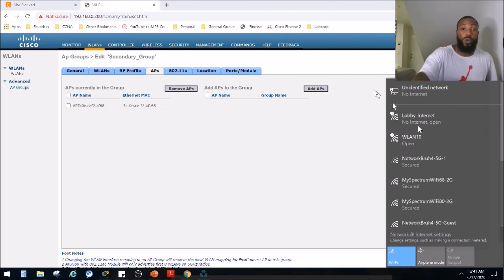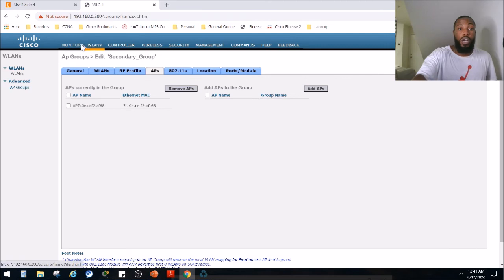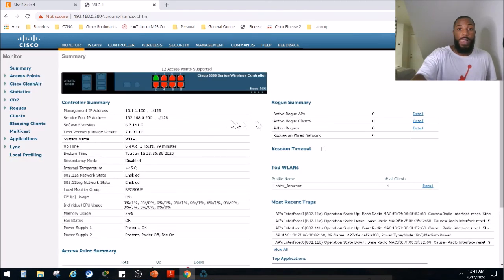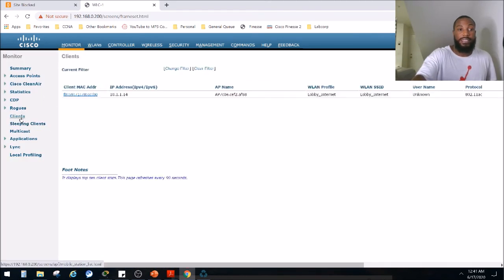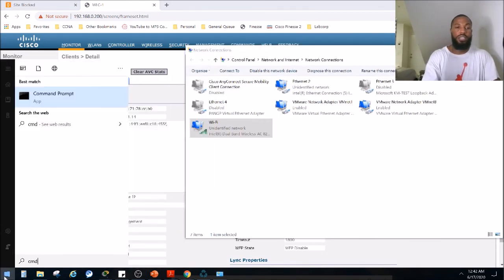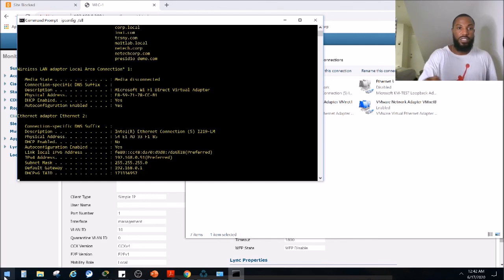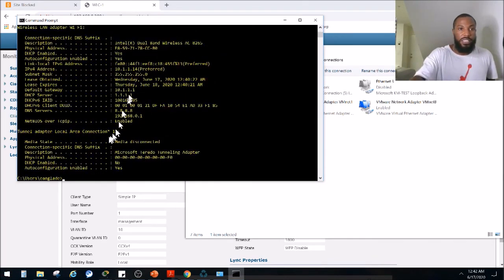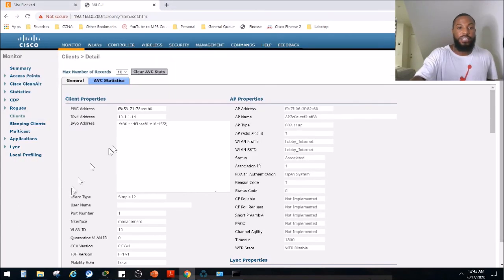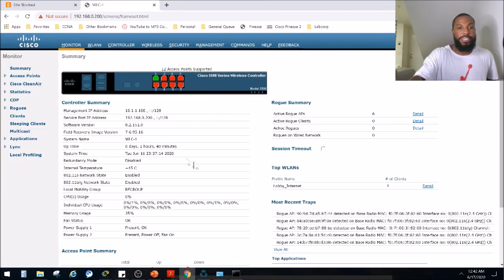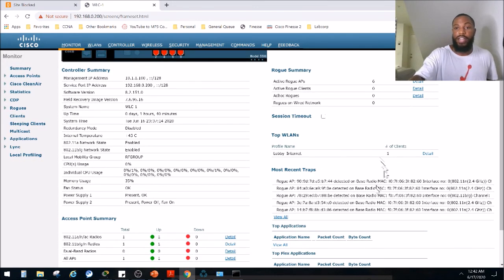So now if we go to monitor, we can check for clients, and there is the client right there. Let's do this, CMD, just to verify. And then ipconfig /all, and the Wi-Fi ends in CCB0. So yeah, that's this laptop right here that's connected to it. So we got one client there, just to be sure. We got one client right there, right?